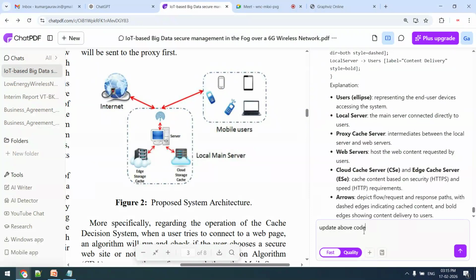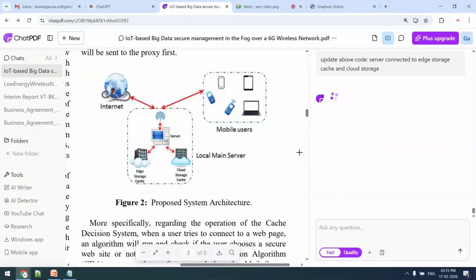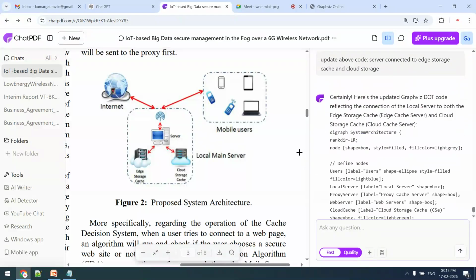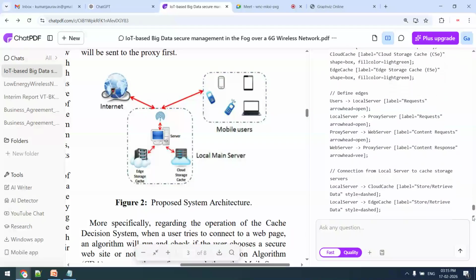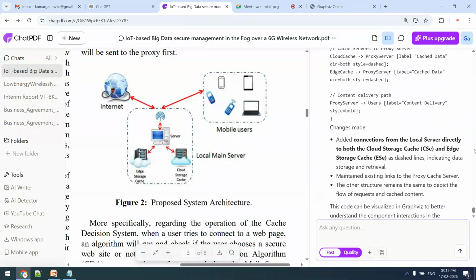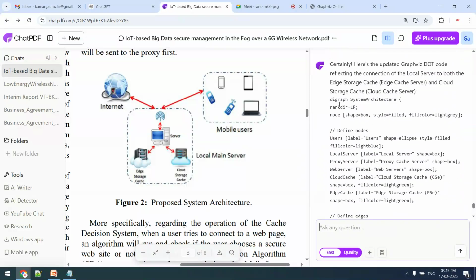Update above code: server connected to edge storage cache and cloud storage. So only this part. Other points also you will be able to change. Now I am asking ChatGPT or this ChatPDF to correct itself. So now it will give me new code, new script. So images we are creating from AI, everything we are using from AI, but we are checking the integrity and the quality of the output.